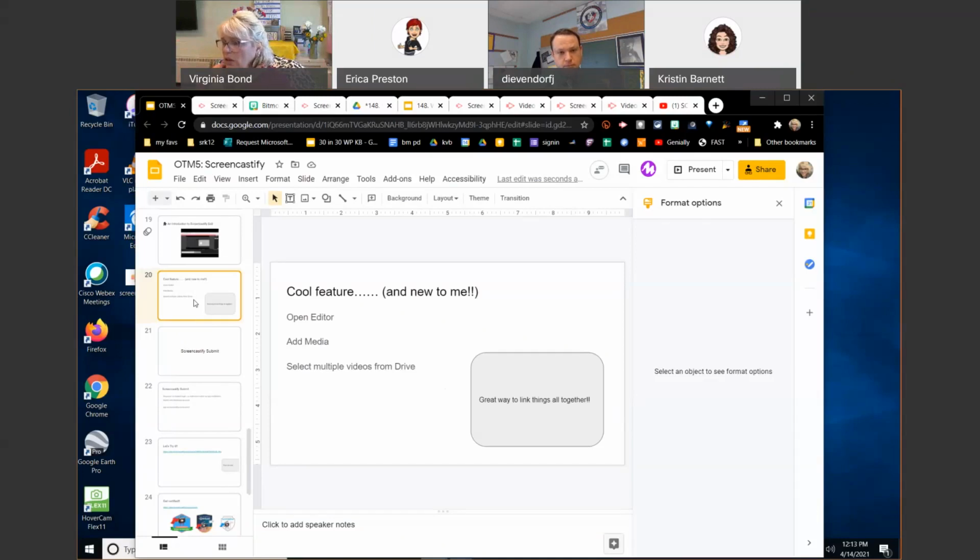And kids could even, once it's recorded, run the recording and do a voiceover on it. You could do a voice recording over a Screencastify video, which is kind of cool. So some really nice features in there.